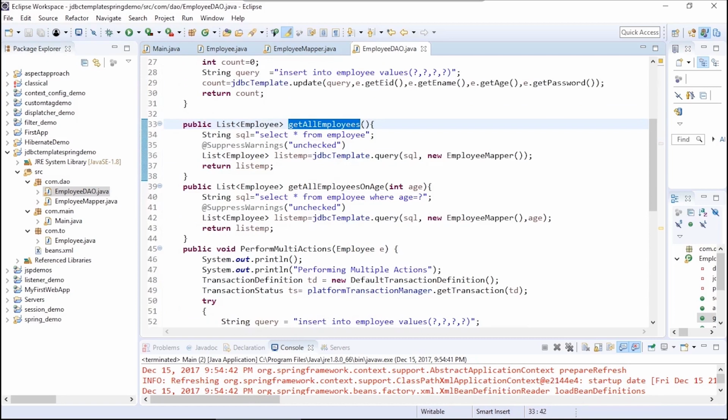We have another method that gets all the employees. It returns a list of employees. We say select star from employee and we simply pass the query, the SQL statement and the mapper class so that it maps the values that are there in our employee object to the database fields and we return the list of employees.